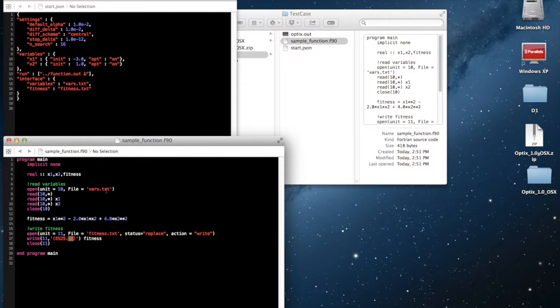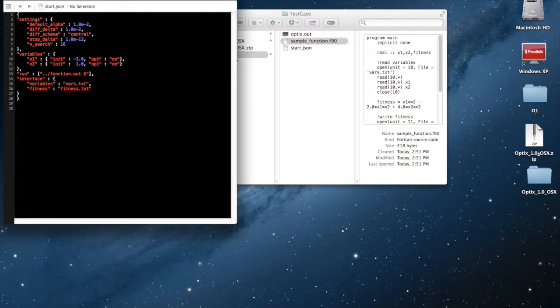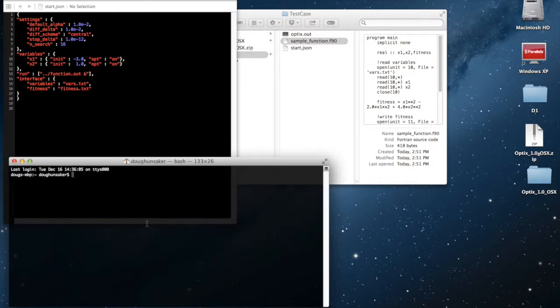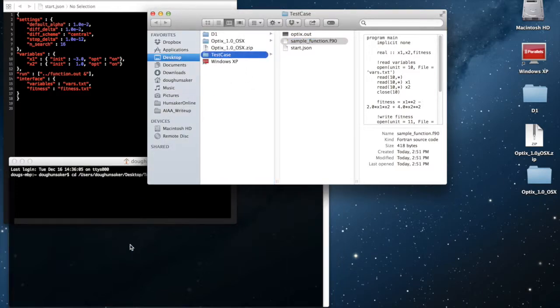Okay, so I have my sample function code set up here. I'm just going to go to a command line, and we're going to cd to my working directory, which is the test case.